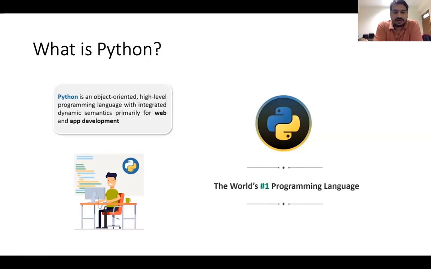As I told you, we can integrate Python with any semantics or any type of applications. As it is written, web development and application development we can easily perform here in object oriented programming. That's why in today's world, Python is number one. Python is the number one programming language in today's scenario.